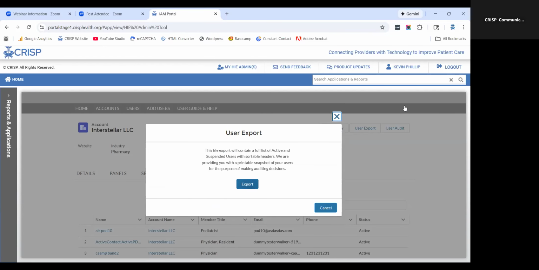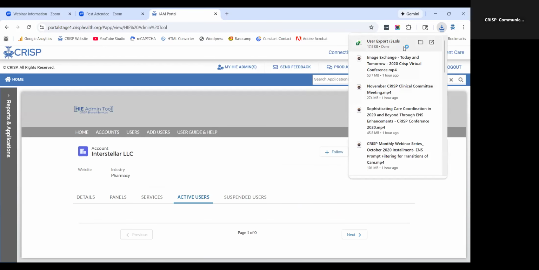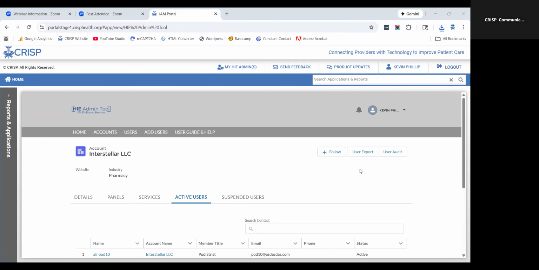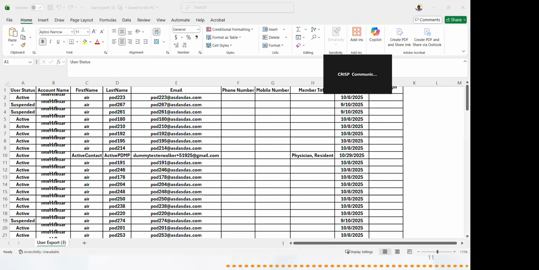And the export will open into an Excel file that will show you the users and their accesses. I'm actually not sure if this is sharing or if I have to... hold on one second. I think I only had that window shared. Okay, this is what the export looks like.